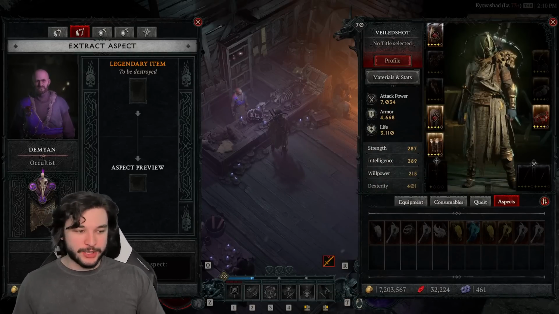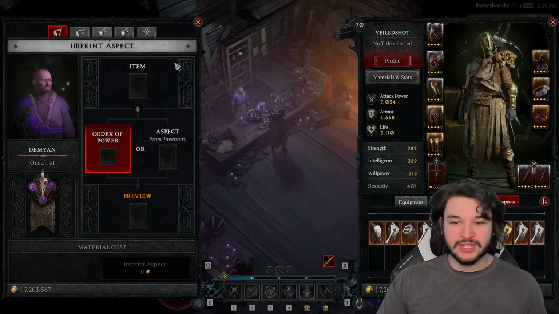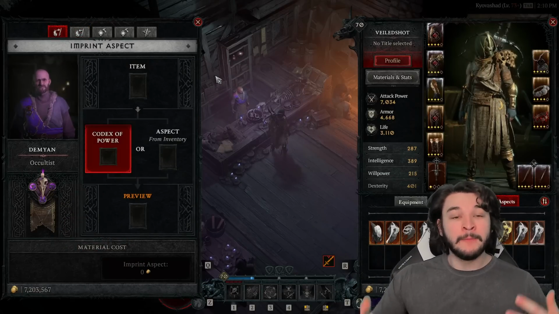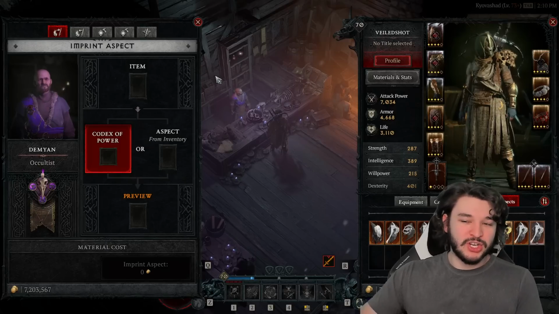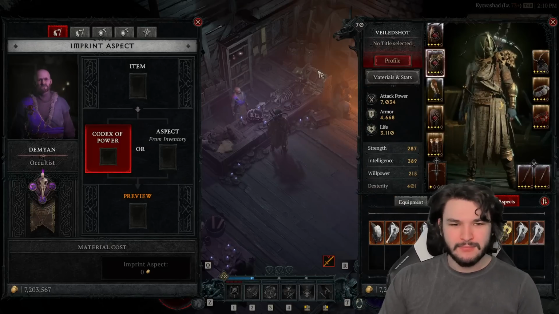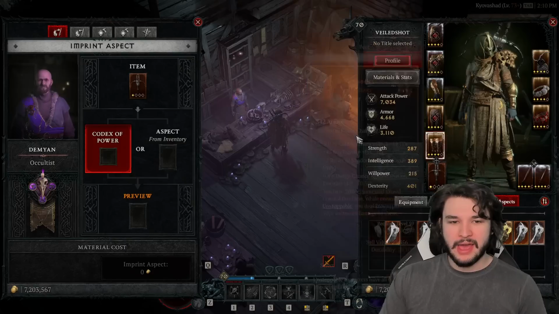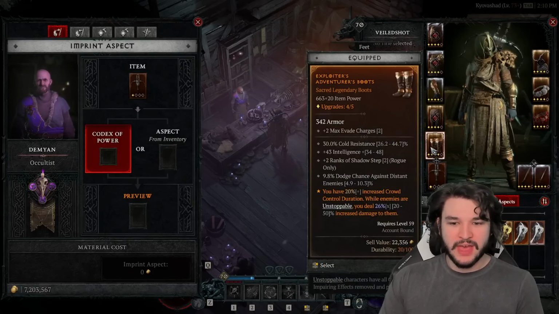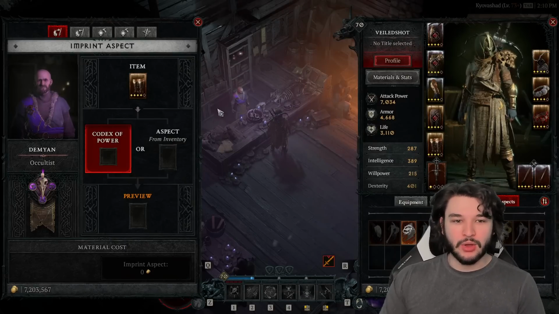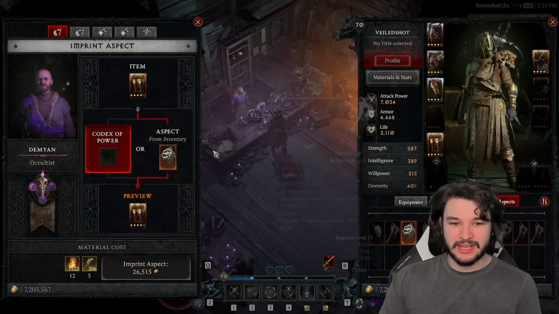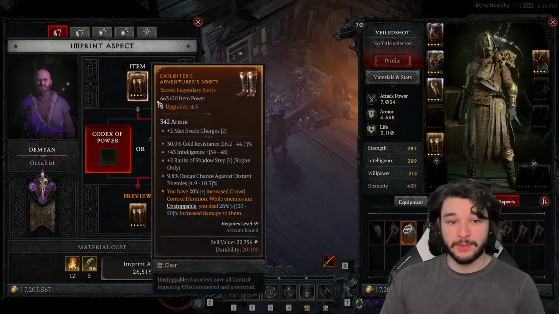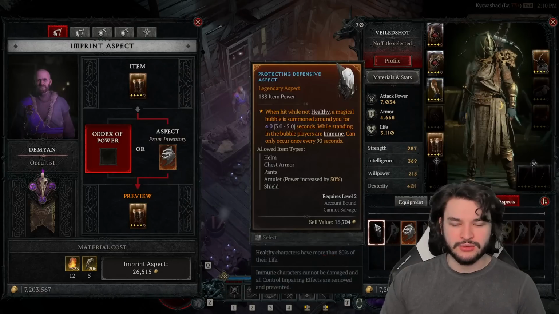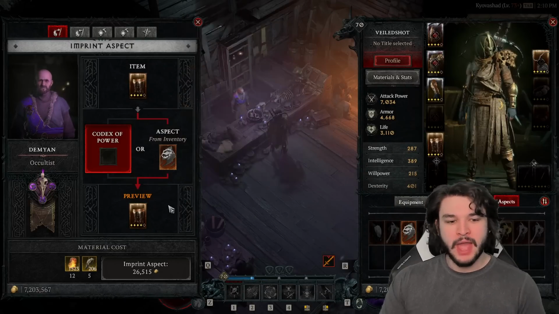After we've acquired a legendary aspect, we can imprint it onto another legendary or rare item. You cannot imprint it onto a unique item, which you will get later on in the game. So if I have this crossbow here and I wanted to imprint an aspect, then actually I'll do the boots here. Then I will select that boot and select a legendary aspect from my inventory that the aspect can slot into. For example, the boots, you're going to need a utility aspect.